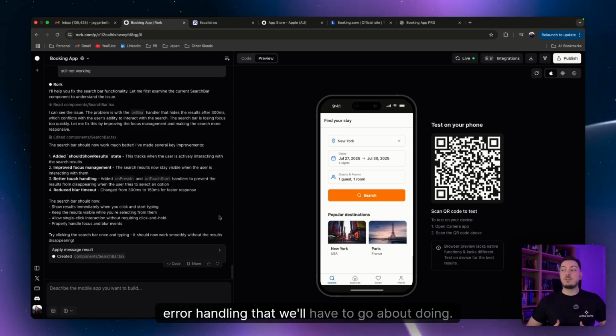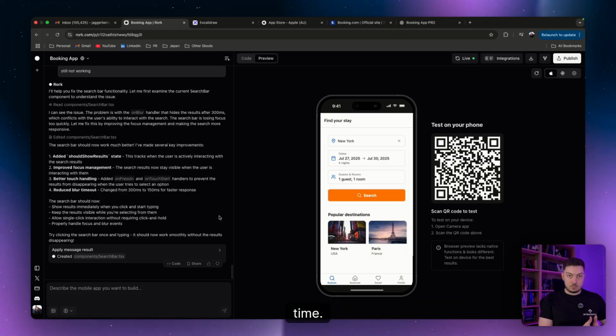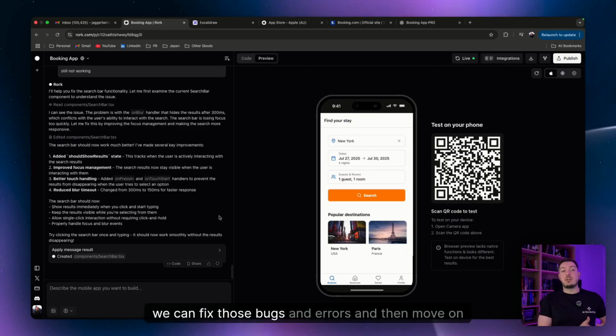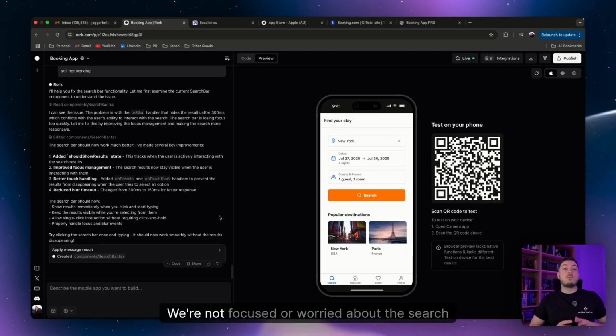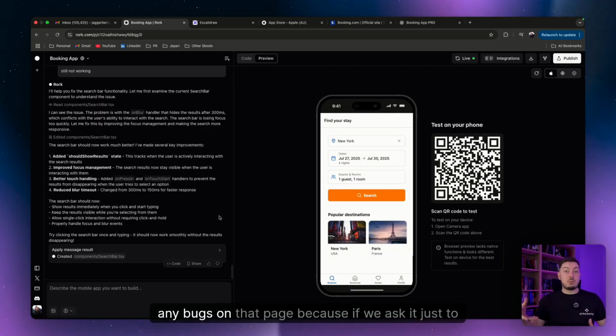So we can now move on to our next piece, but that just showed a little bit of the error handling that we'll have to go about doing. And again, it's about us focusing on one thing at a time. Even if it's errors, even if it's bugs, we can fix those bugs and errors and then move on to the next thing. We're not focused or worried about the search, or once we get the search results, any bugs on that page.